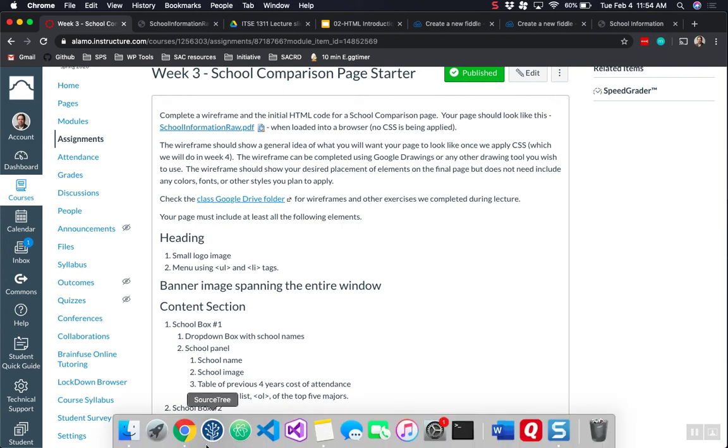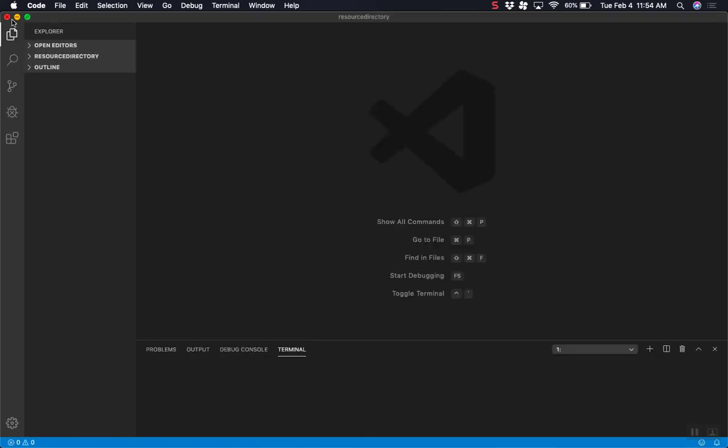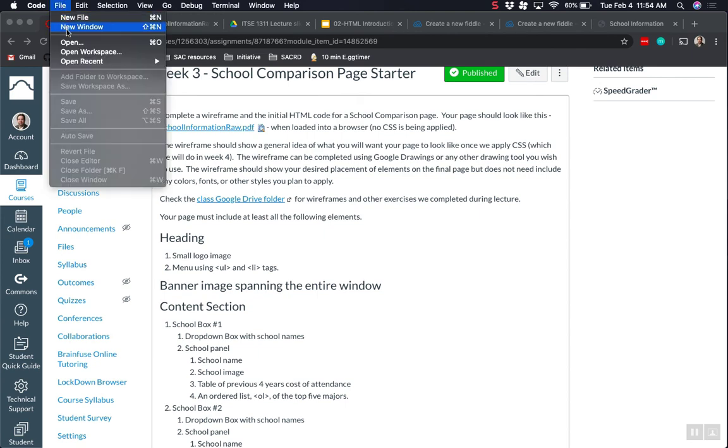how to work on this? Okay, so I'm using VS Code. I'm going to close that. So I'm working in VS Code. This works the same if you're using Sublime or Notepad or whatever you want. So the first thing I'm going to do is come in here on VS Code and say, give me a new window.